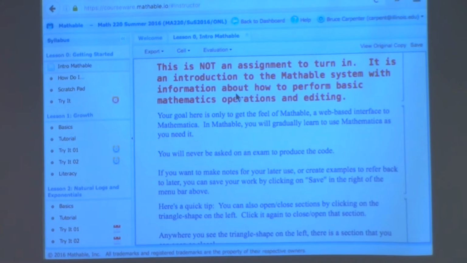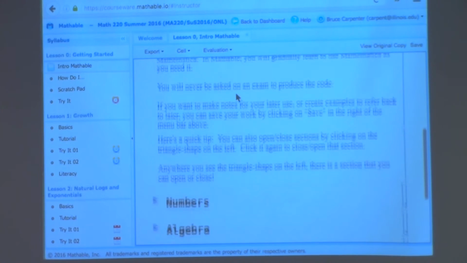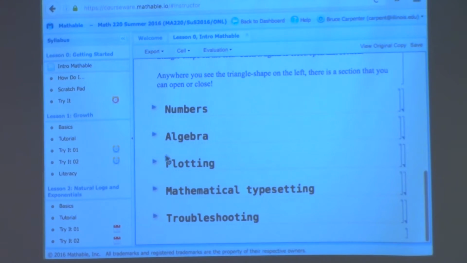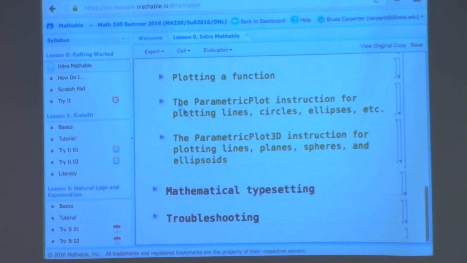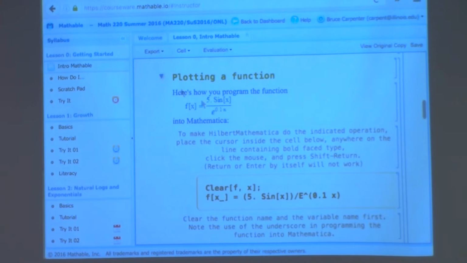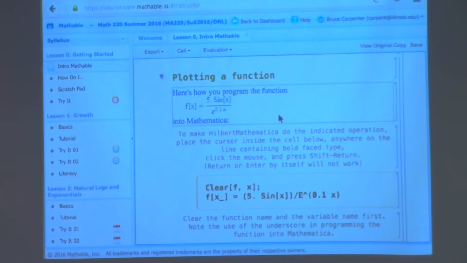Anybody work their way through this? It's hopefully relatively quick, right? But there are a couple of things that I want to point out to you. One, for example, in plotting a function. So you notice that the format of these lessons is roughly in this way. There is some introduction stuff, there's some code that you can run, and everybody knows by now that this is what an input cell looks like.